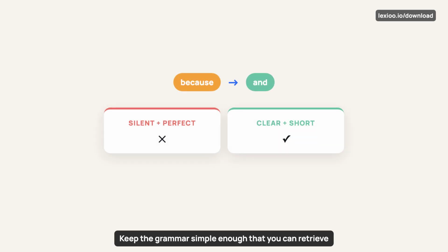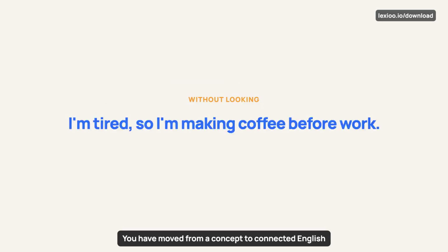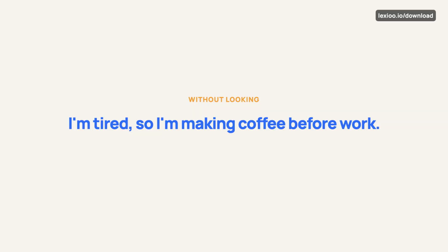Keep the grammar simple enough that you can retrieve it. If because blocks you, use and. If the exact verb is missing, use a simpler known verb. The exercise trains access, so a clear short sentence beats a silent perfect one. Repeat the finished ladder once without looking. You have moved from a concept to connected English while staying inside one familiar scene.